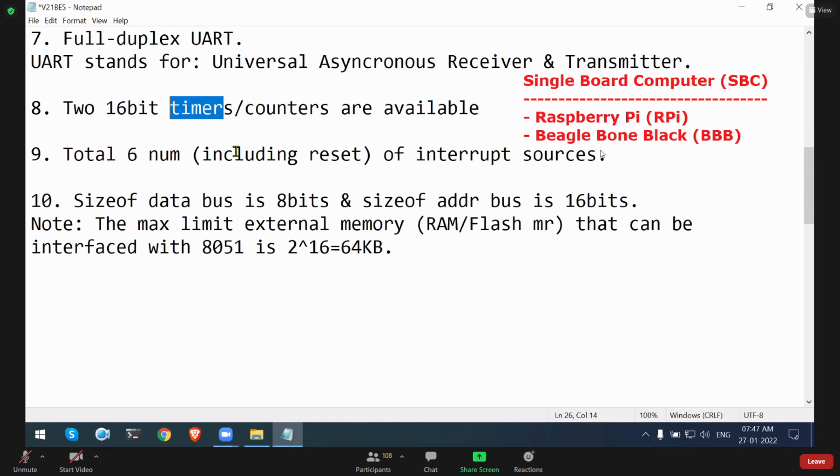So the timer is also important, like IO pins. The delay function is used in every embedded project. You cannot write a single embedded project without using a delay, or without using a timer. So that's why the timer is very, very important in a project.